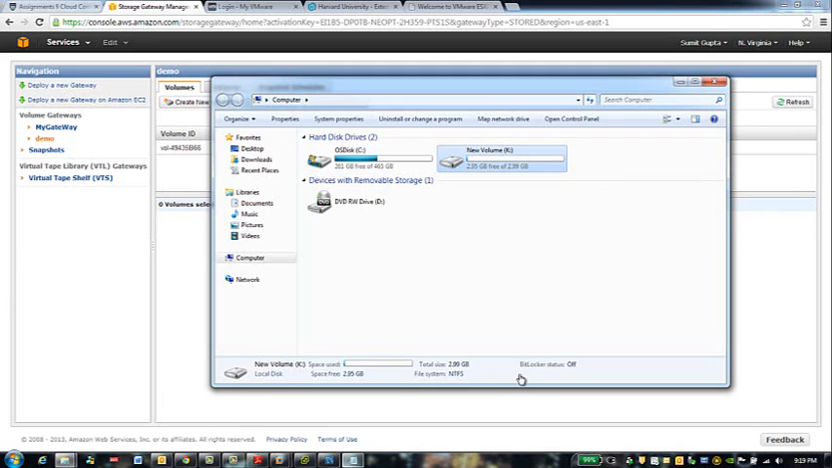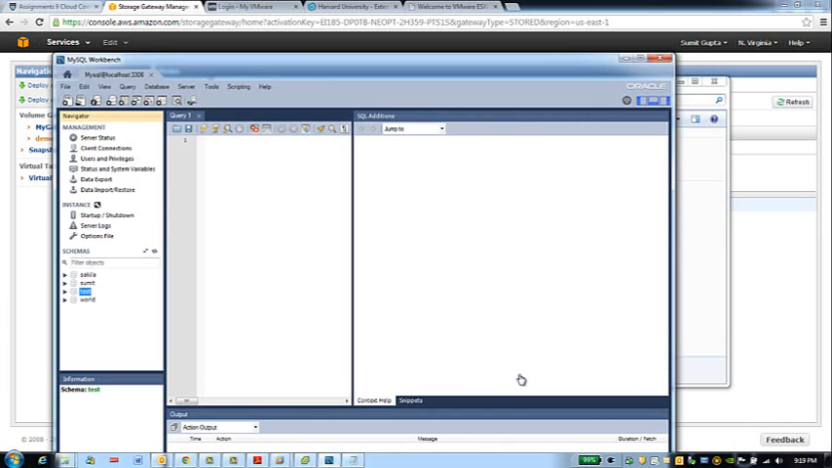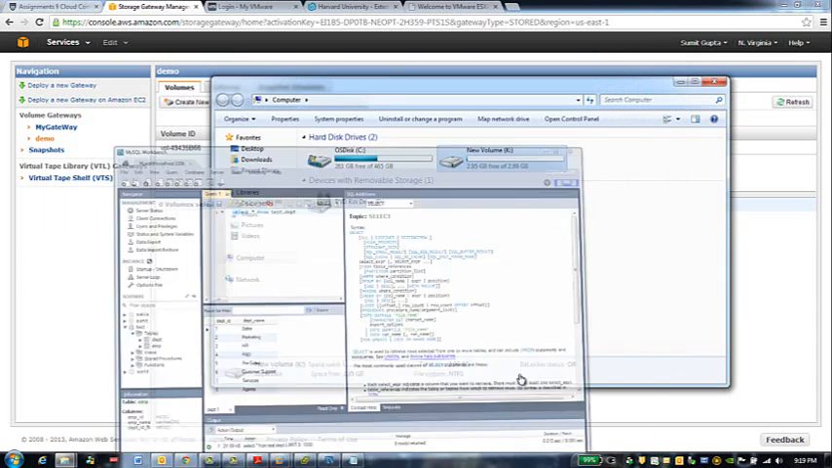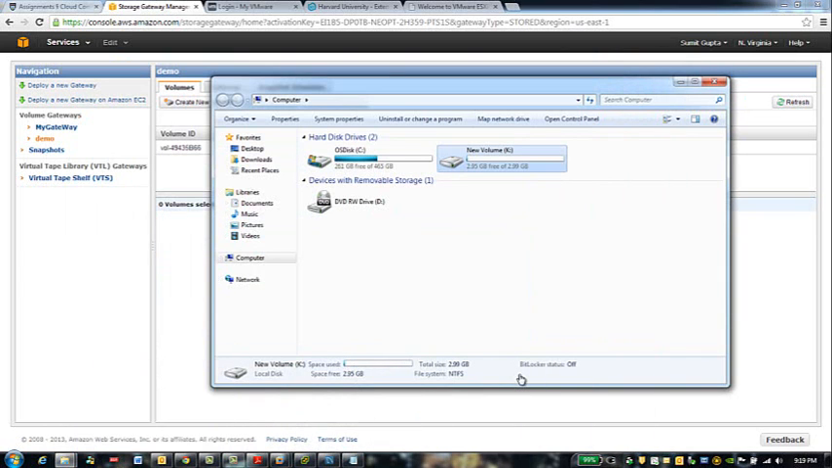I have a MySQL database. I have a test database with a couple of tables there, department and employee. Let me run a query here. Select star from test.dbt, just to see the data. I have 8 records here, and I have a batch script which is going to run and take the backup of the database and store it in this volume.